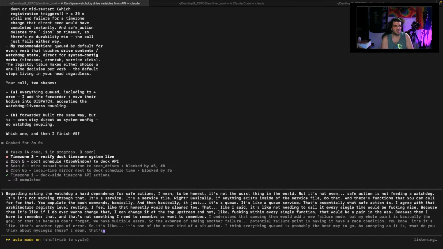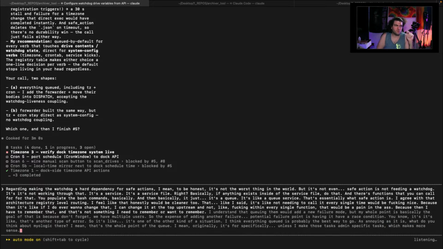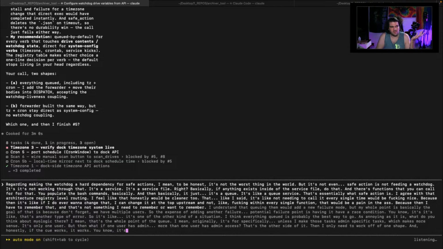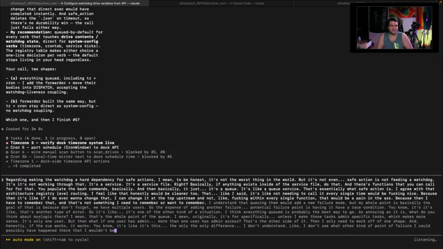I mean, that's the whole point of the queue. Unless I make those tasks admin-specific tasks, which makes more sense. It's only one user, but then what if more than one user has admin access? That's the other side of it. Then I only need to work off of one shape. And honestly, if the queue works, it works. I don't see what other point of failure I could possibly have there that I wouldn't be able to catch now.